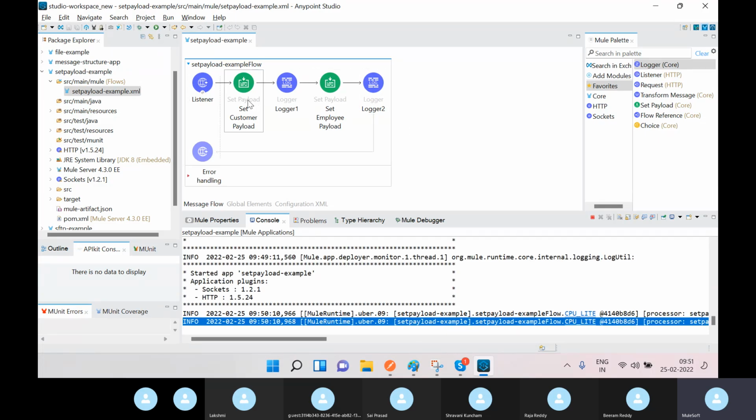Why? Because this customer payload will be overridden by the employee payload. Whenever you set this employee payload, automatically this payload will override the previous payload. Nothing but that previous payload will be gone. Always it will consider the latest payload only. And even you can see from here, it will return that latest payload to the browser. Here this arrow mark will indicate which payload will return to the browser.